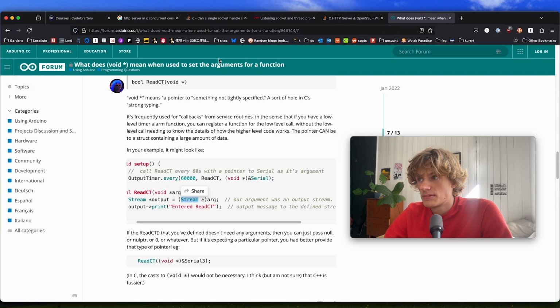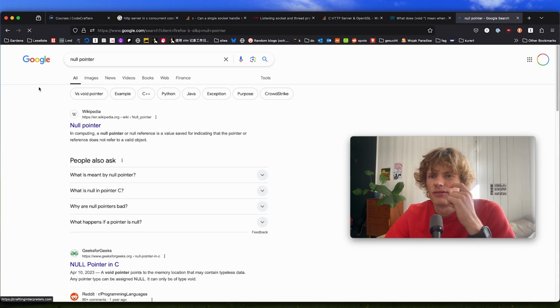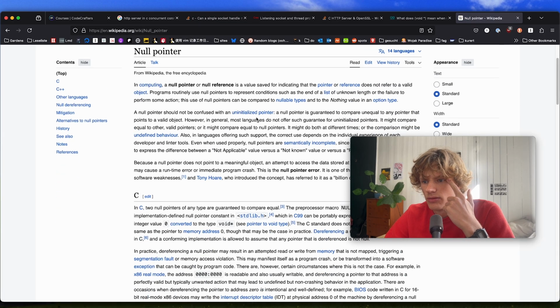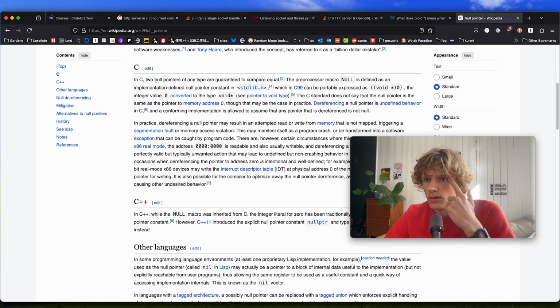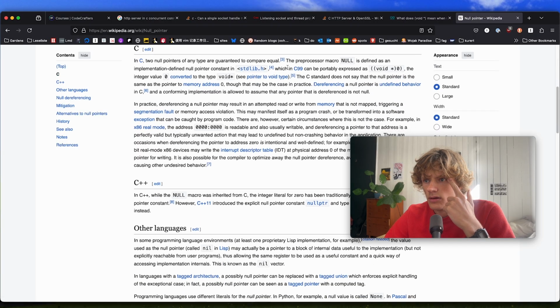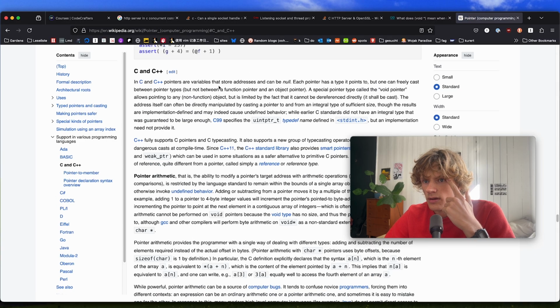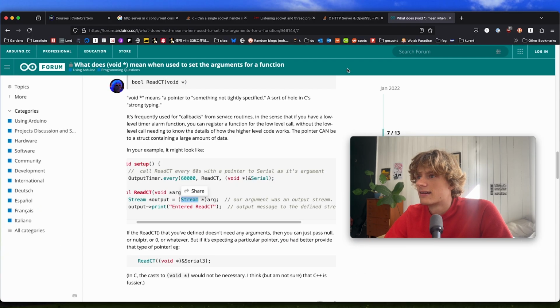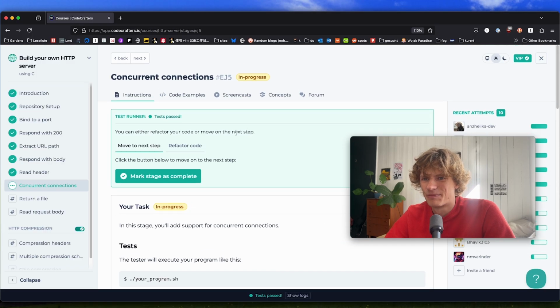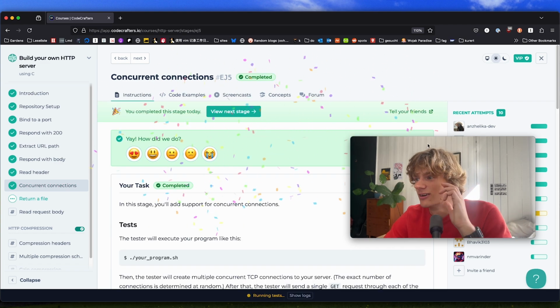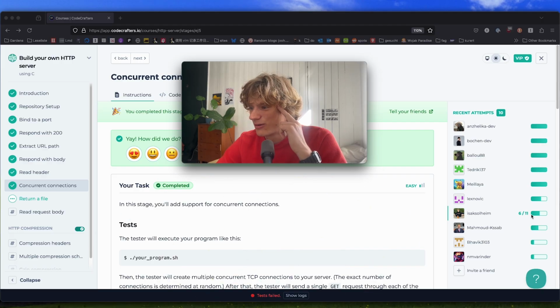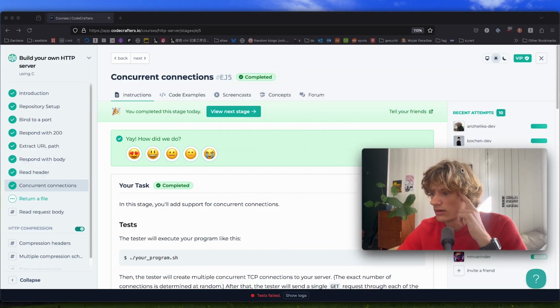Let's close all the tabs and let's just quickly Google null pointer because I feel like I have heard that before. Pointer to void type. Okay, forget that. We will learn this later. Mark stage as complete. Ding! Let's go. We're moving up the ranks here. We're almost halfway. No, we are over halfway done, actually.